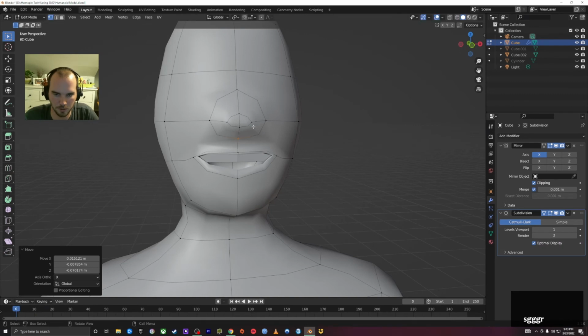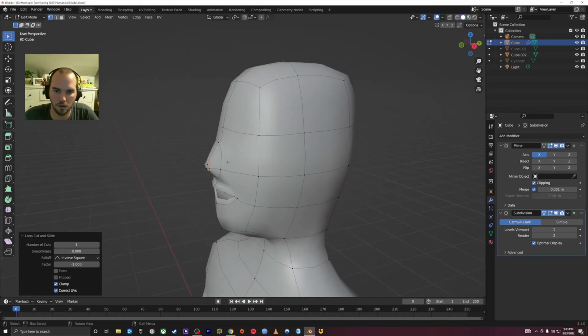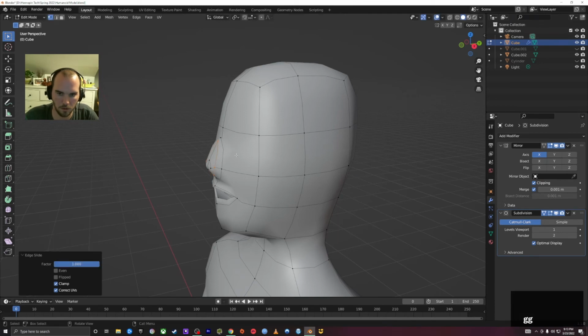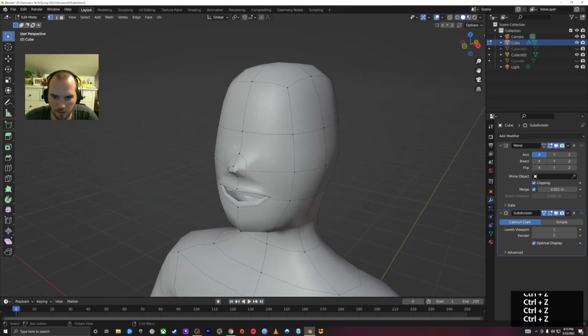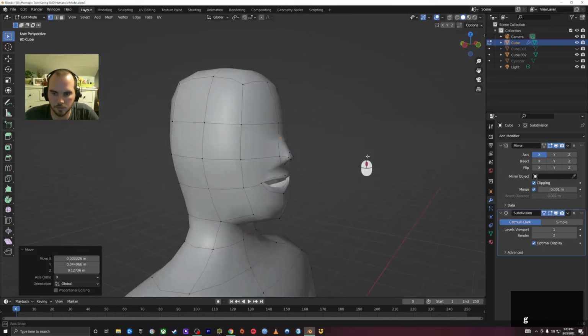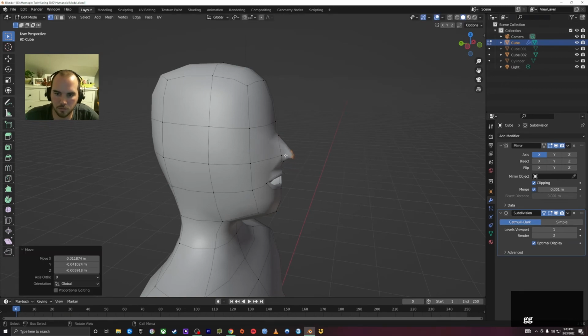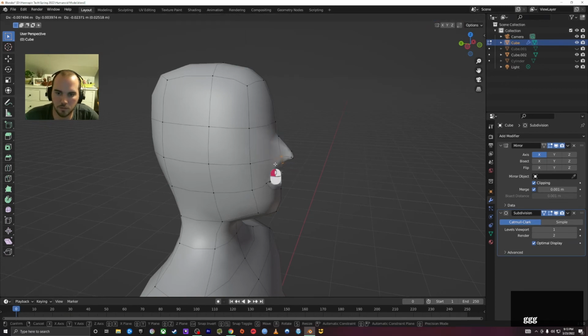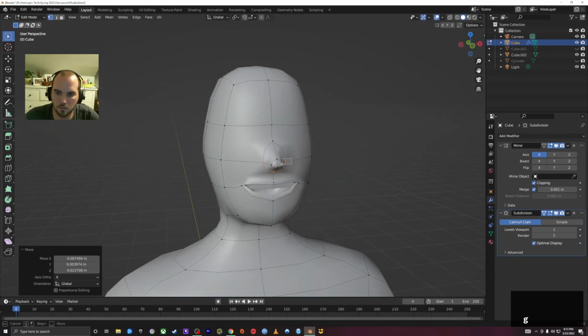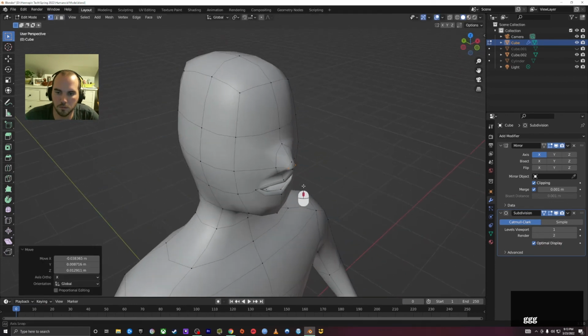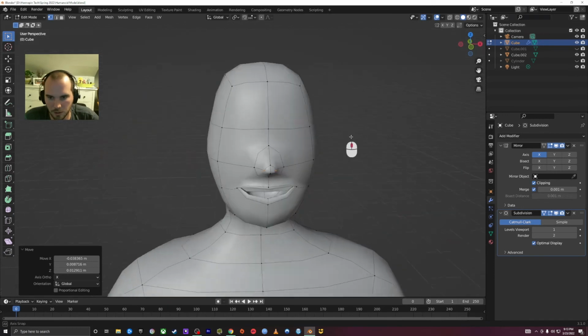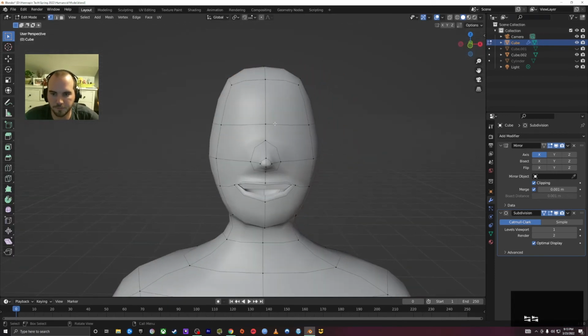And then maybe we Control R, add a loop cut here like that. No, that didn't do anything. Let me undo everything I just did, because that looks awful. I'm not going to spend too much time on the nose because it's looking fine for now.